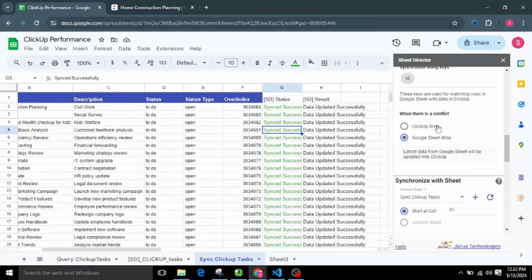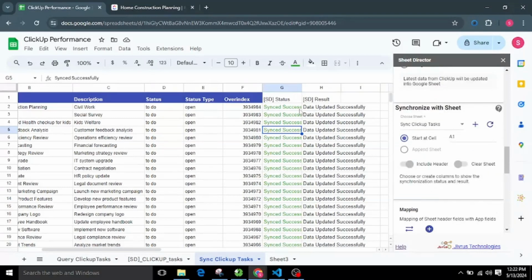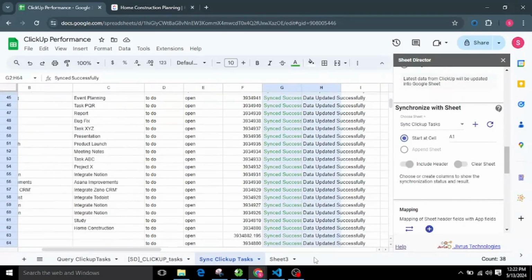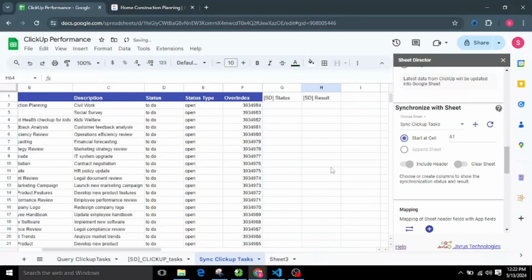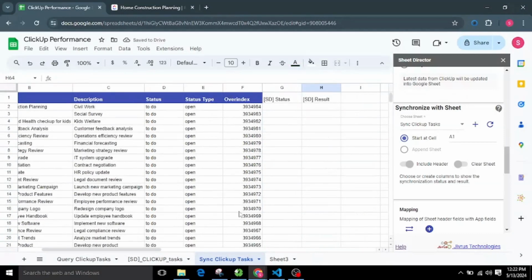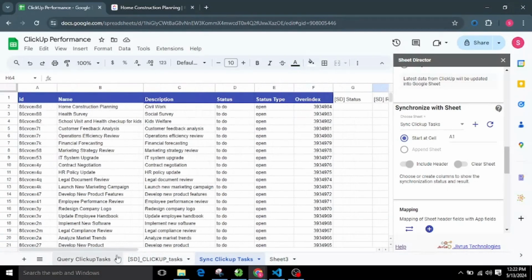Now, let me choose ClickUp Wins. With the ClickUp Wins option, recent data of ClickUp will be updated in Google Sheets. I will clear both the status and result column values to get new updates of records. To test this, I will change the description and name of one of the tasks here. Now it should update the recent value from ClickUp.